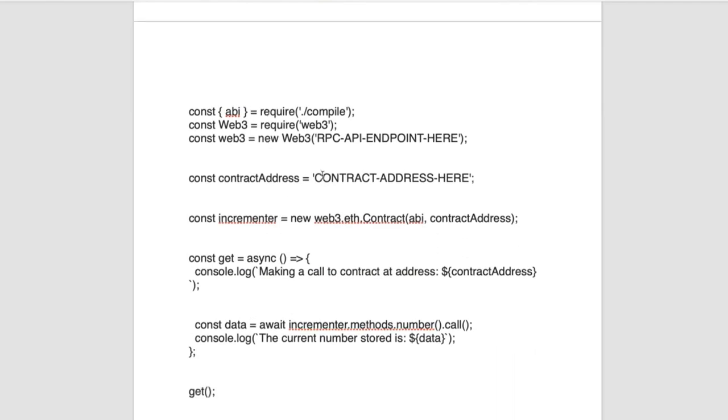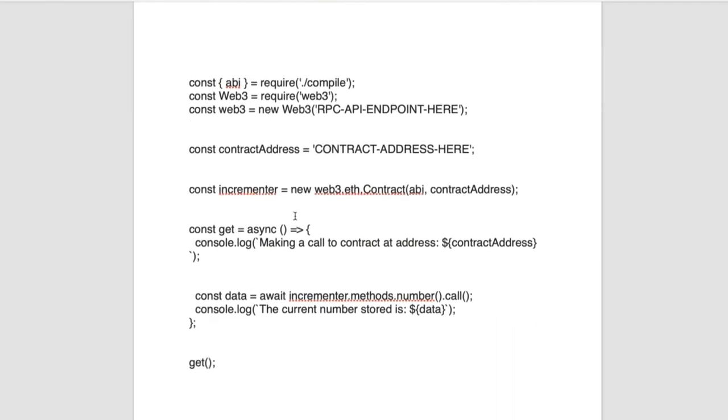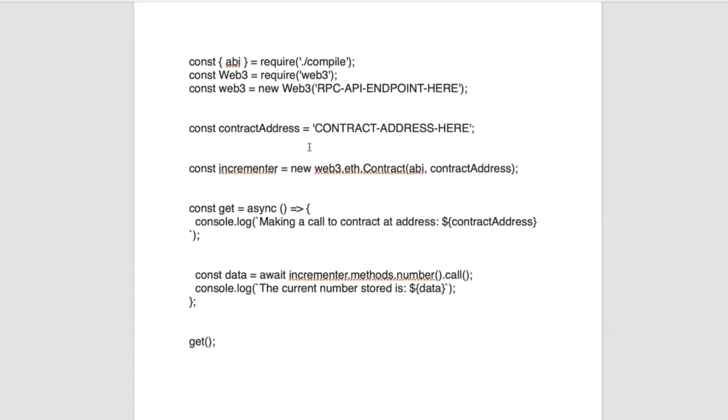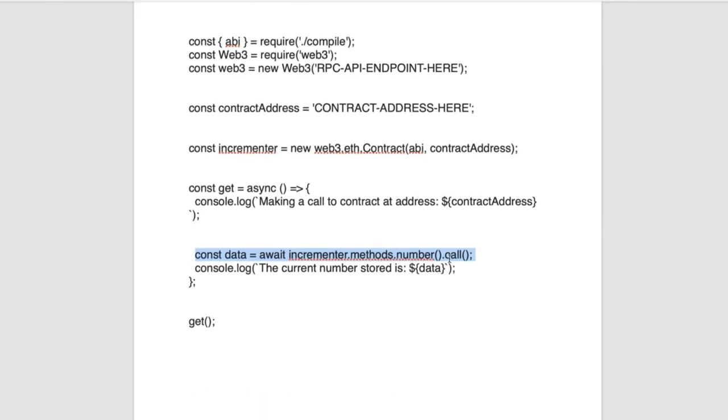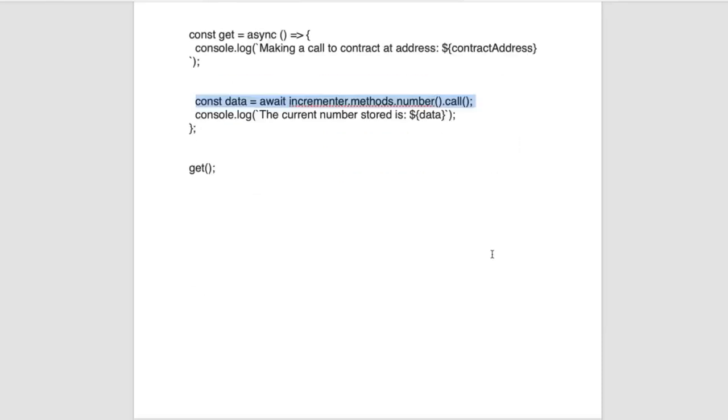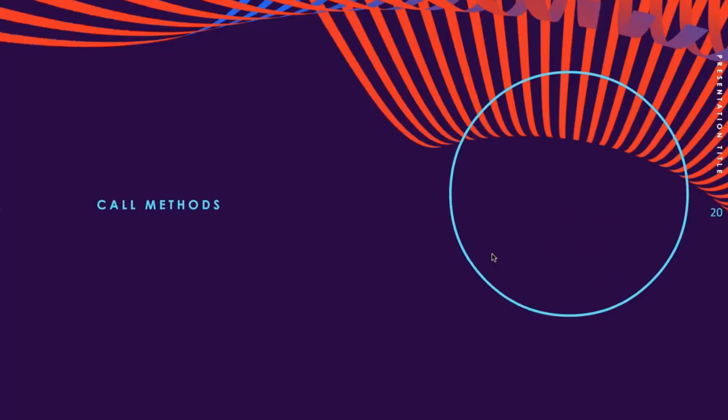The same functionality for JavaScript could be done using the syntax here. The only new thing that we need to mention in comparison to the previous part is this line. You'll write await, the name of the contract, methods, the name of the value that you wanna find out about, call. So this was the way we could use call methods in Python and JS.